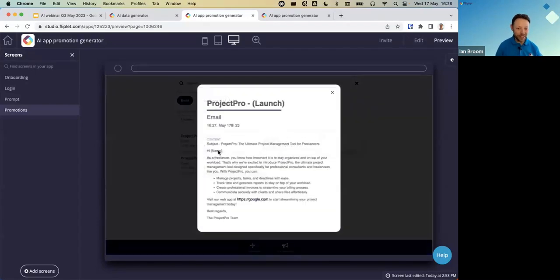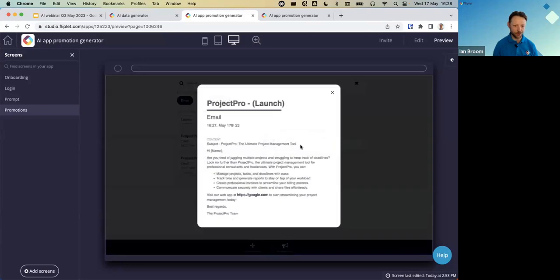If we have a quick look at the email it generates, it comes up with a subject for you: Project Pro, the ultimate project management tool for freelancers. And then says, hi, name. As a freelancer, you know how important it is to stay up to date. Here's some features. And you can see it includes the URL as well. And if I then jump over to another example, it says Project Pro, the ultimate, and it says, are you tired of juggling multiple projects? So it's given us a bit of a different template here.